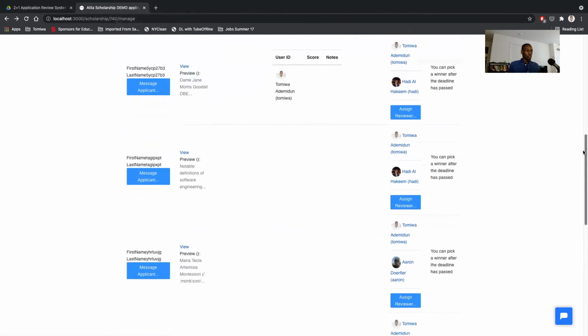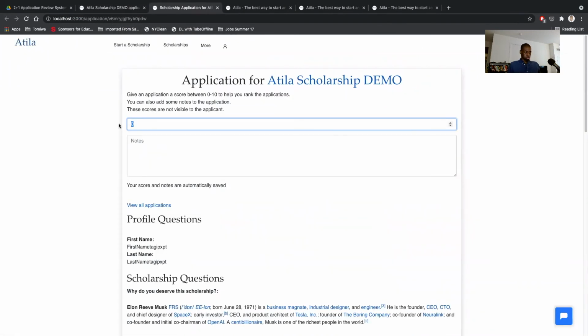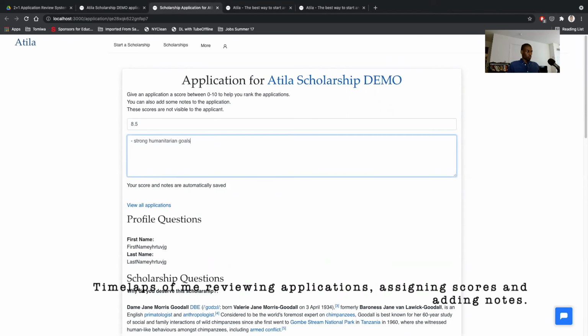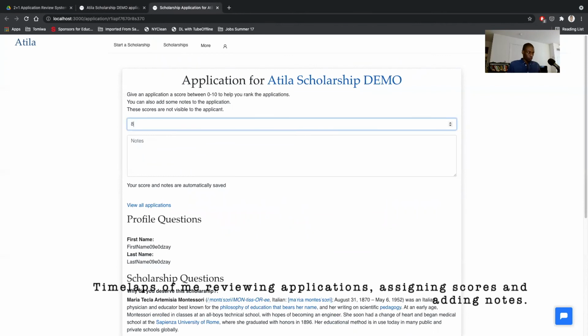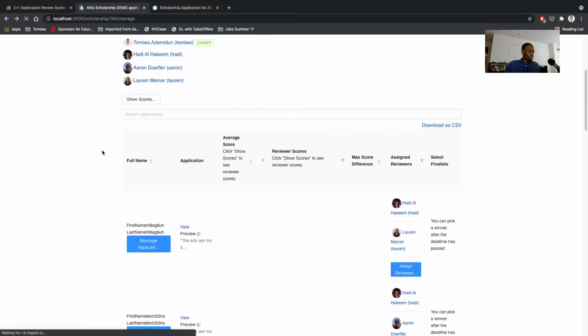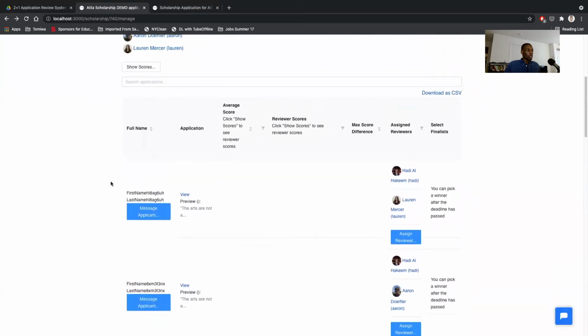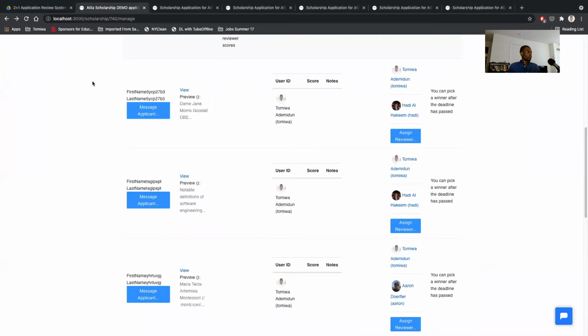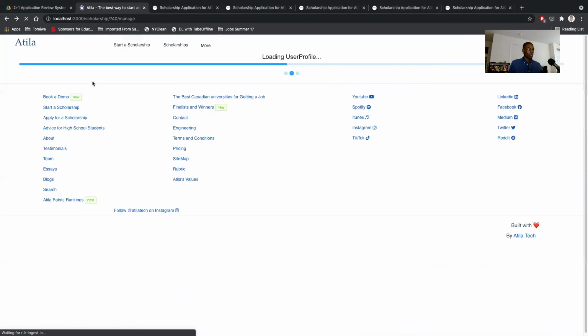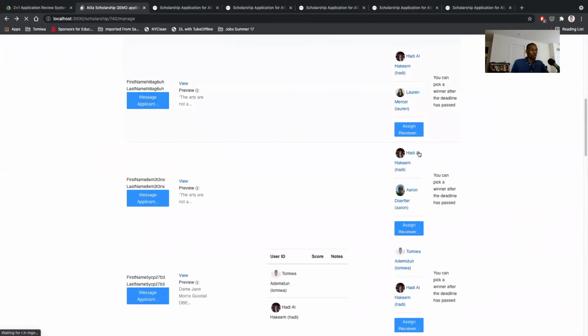One thing that might make your life easier is if you open each of them in a new tab. You can even add some notes. You can see that I can't see anyone else's. Okay, so now let's go ahead and have other people start to review their applications as well. Okay, so now we're back, and all the applications have been scored.